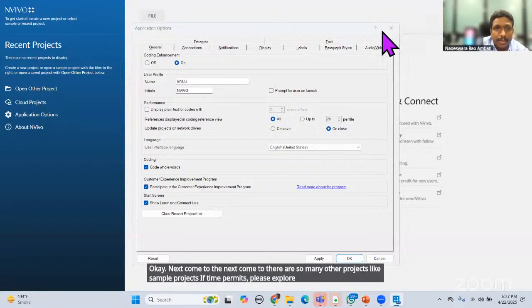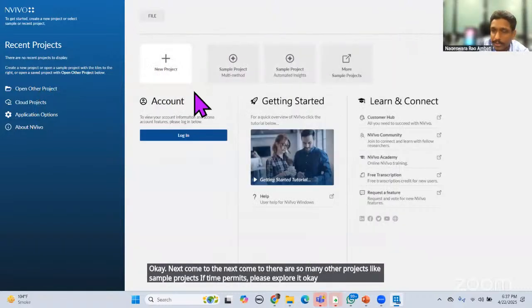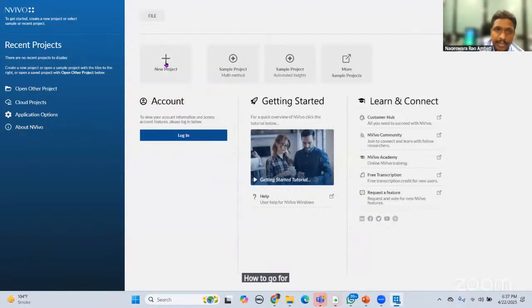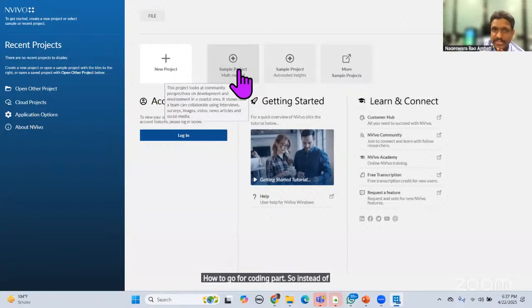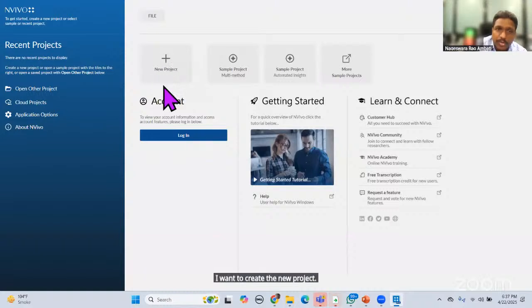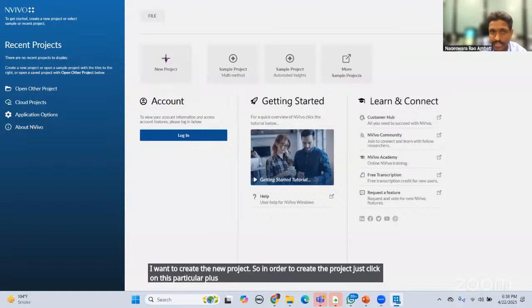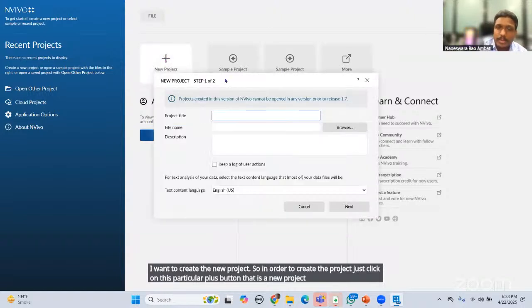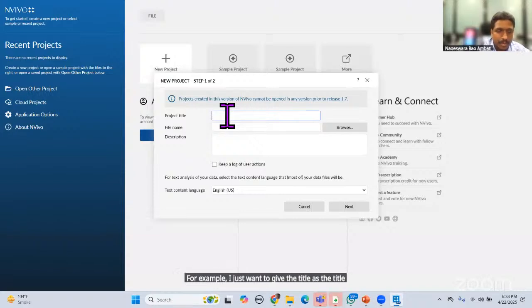Now, we all wanted to learn how to import the files and how to go for the coding part. So instead of relying on the existing files, I want to create a new project. In order to create the project, just click on this particular plus button. That is a new project. The moment I click new project, it is asking what is the title of your research work? For example, I just want to give the title as Social Entrepreneurship Case Studies.